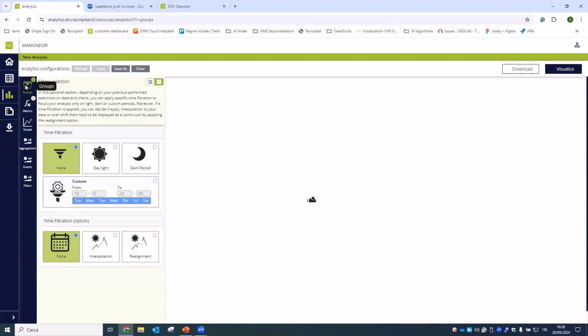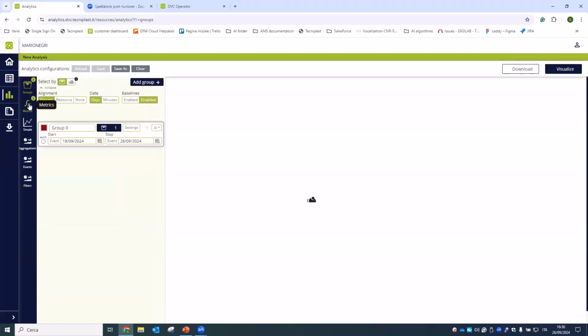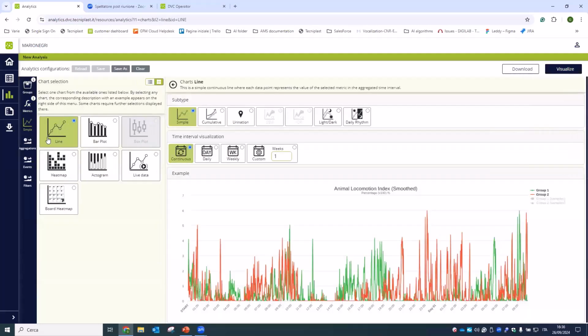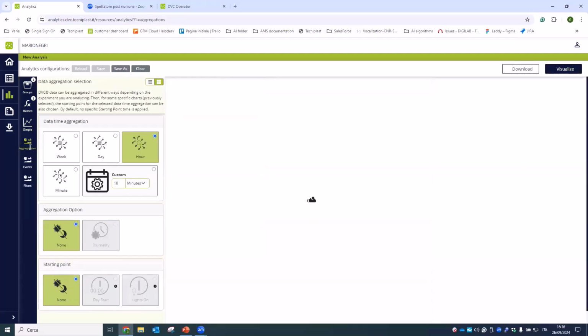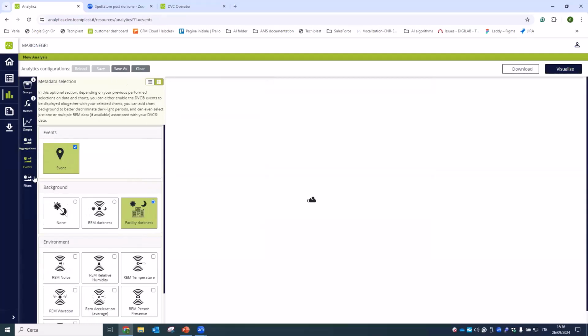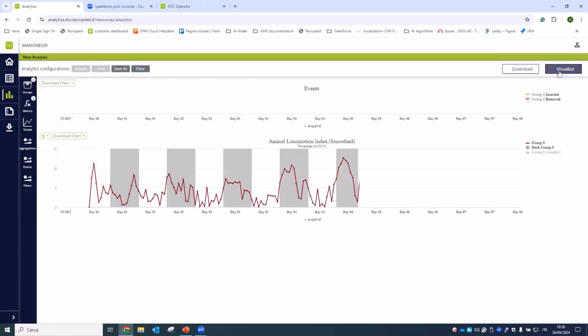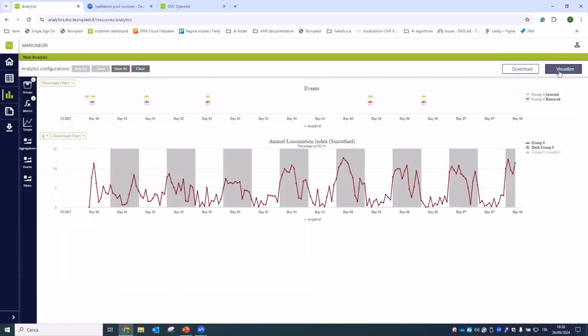So just very quickly recapping, we select one cage for some days. I requested the animal locomotion index smoothed as a metric to analyze, simple line continuous, aggregated by hour, showing the DVC events, no time filtration. Both buttons, visualize and download, are now clean and available. If I click visualize, now this is a request to the cloud for running this job.